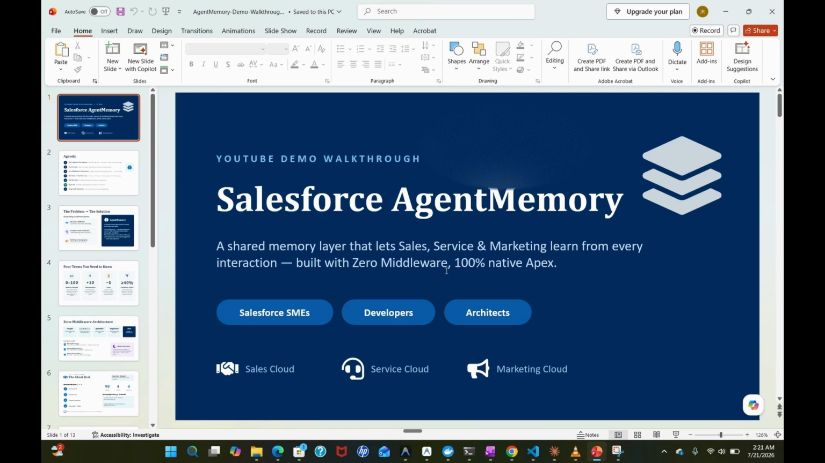Today I want to show you something I have been building called Agent Memory. In the next few minutes, you will see what it does, how it works under the hood, and the interesting part: how you can have it running in your org before this video is even over.